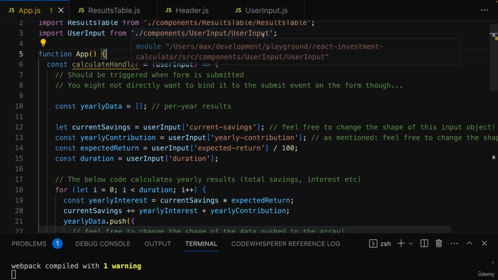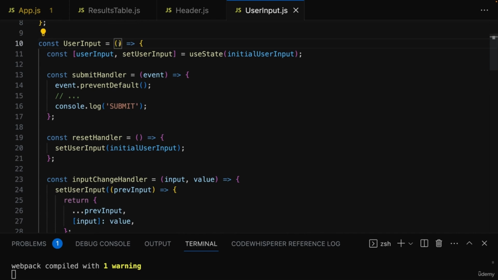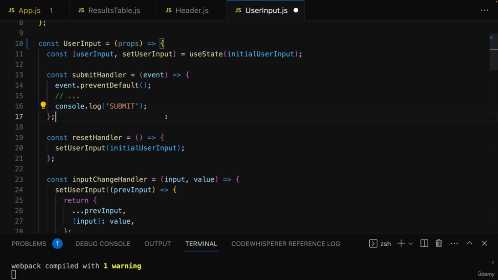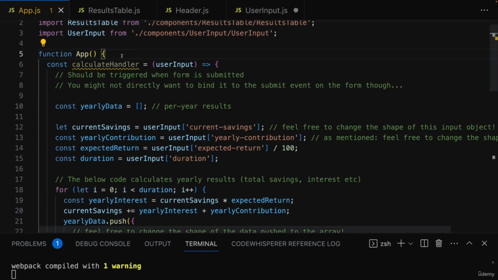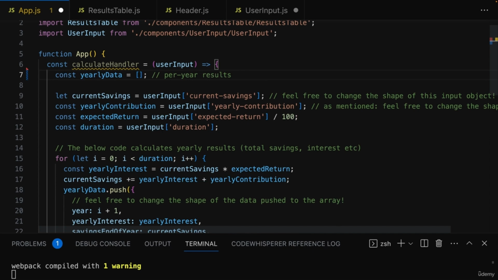One thing you need to do though is that in user input, in this component, you'll need to accept props. Because you'll need to accept a function as a prop, a function which you can call inside of user input, but which will be defined in app.js, in the app component. And it's this calculate handler function I mean. This should be triggered in the end when the form is submitted, though as I already mentioned here, we don't want to directly bind it to the submit event, but instead we want to call it indirectly.